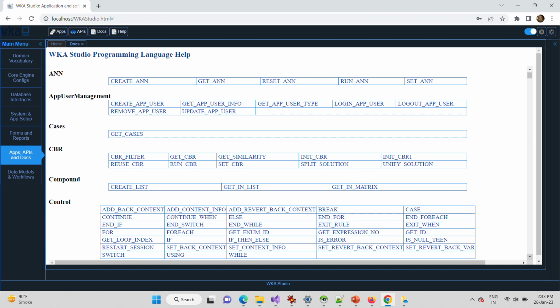This is WK Studio programming language help. There are a large number of functions which are supported. They are categorized into different categories. So these are all neural network functions. So you can create a neural network, you can get an NN, reset NN, and so on. Then there are functions, for example, various app management functions. So create app user, remove app user, get app user type. These are functions which help in app user management and so on.